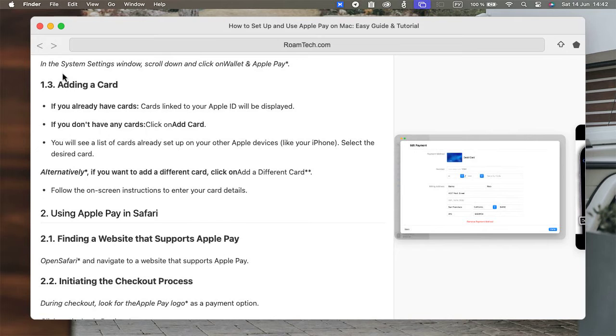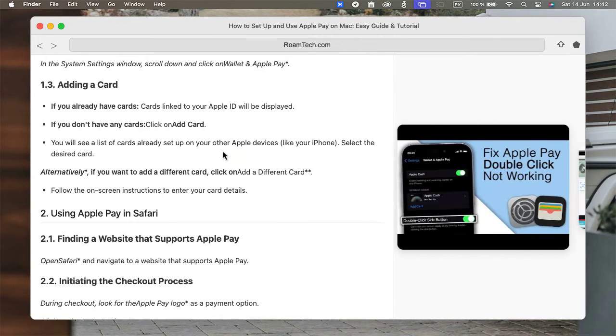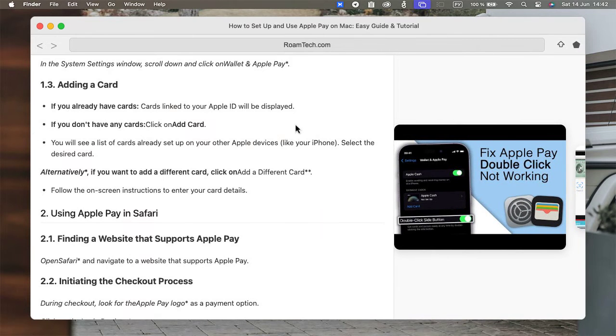To do this, click on the Apple logo in the top left-hand corner of your screen. Then, click on System Settings. Once the System Settings window opens, scroll down until you see Wallet and Apple Pay, and click on it. This will open all of your Wallet and Apple Pay settings.